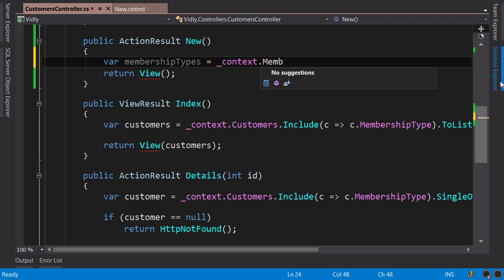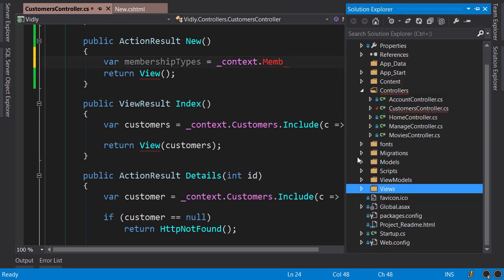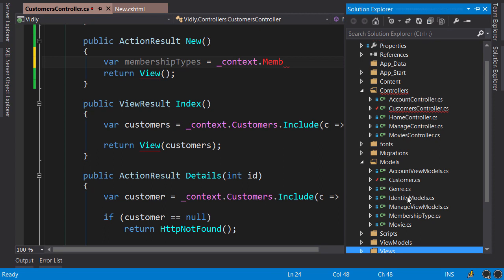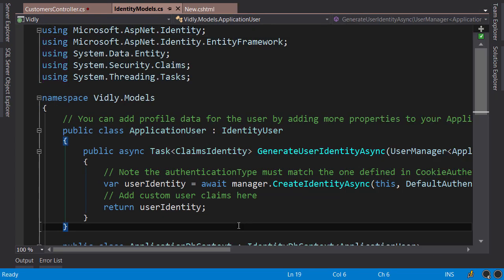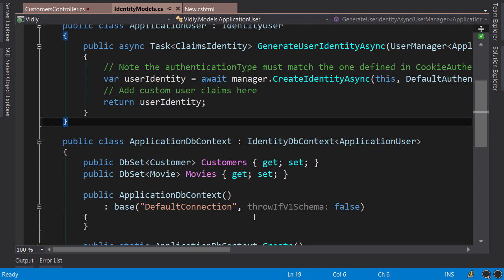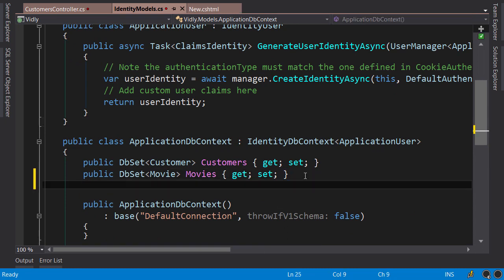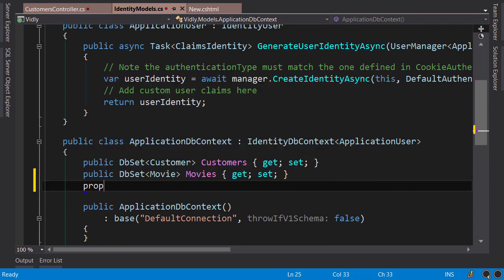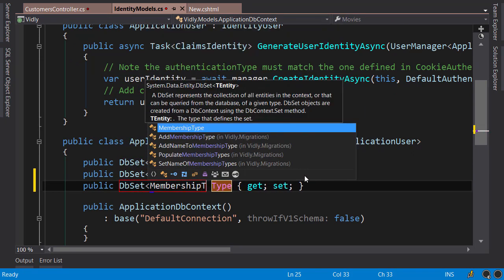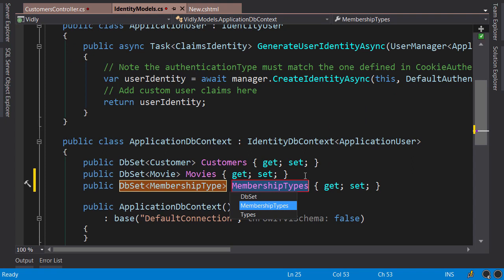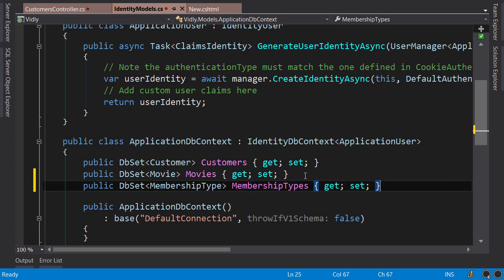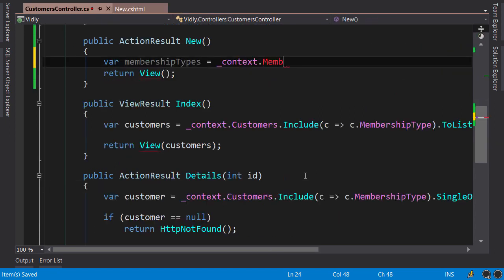Let's go to Solution Explorer, open up Models, IdentityModels. Here's our ApplicationDbContext. We need to add a DbSet here. Prop DbSet of MembershipType, and we call it MembershipTypes. Save. Now we can close this file with Shift and Escape. So context.MembershipTypes.ToList.